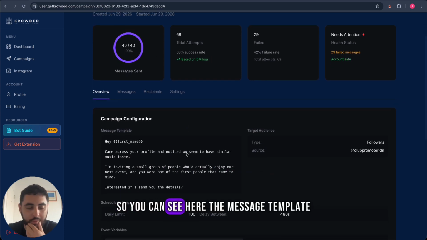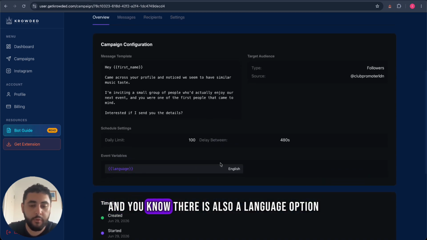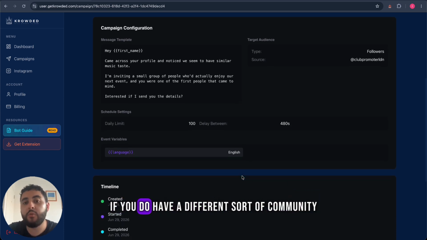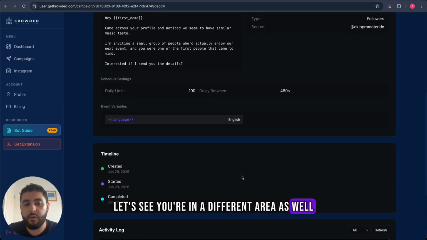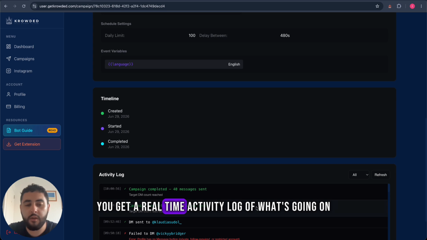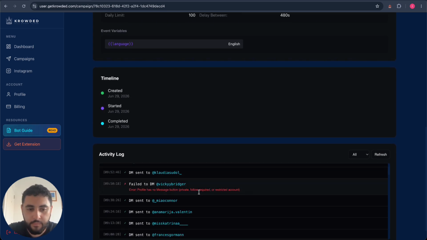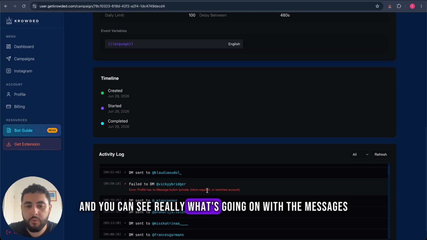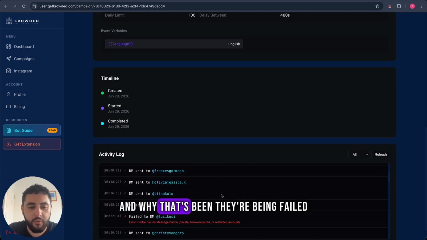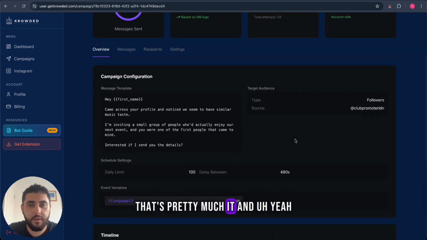So you can see here the message template, and this message template again was personalized for each message. And there is also a language option if you have a different sort of community, let's say you're in a different area as well. And whilst this is running, you get a real-time activity log of what's going on, as you can see here. And you can see really what's going on with the messages and why they're being failed.